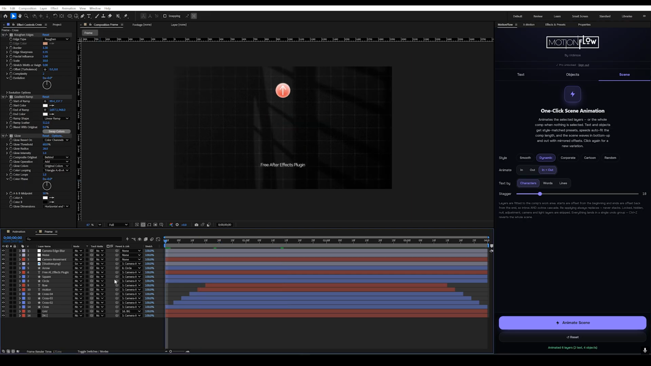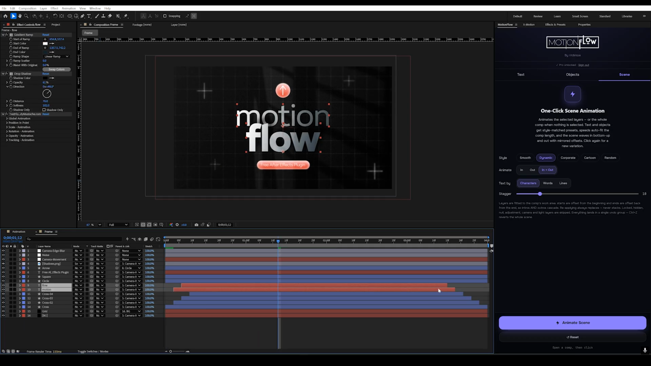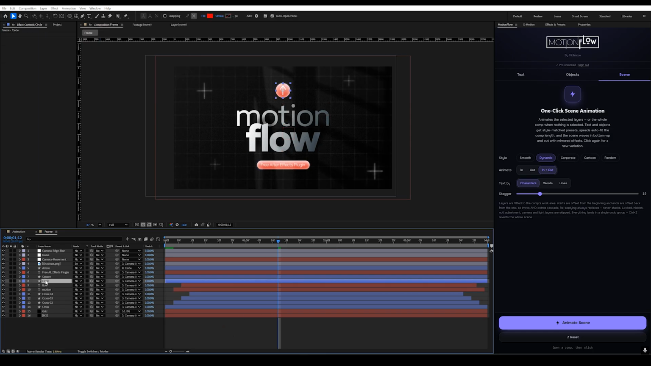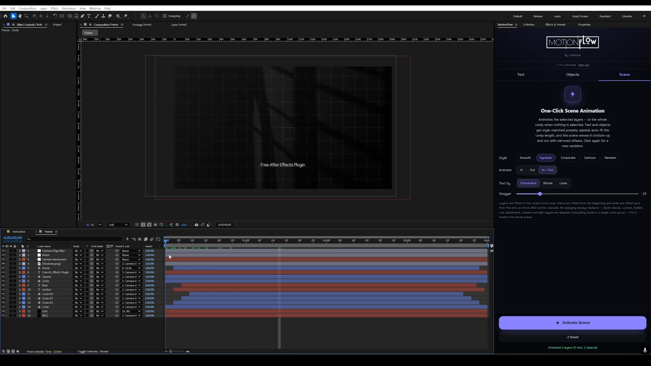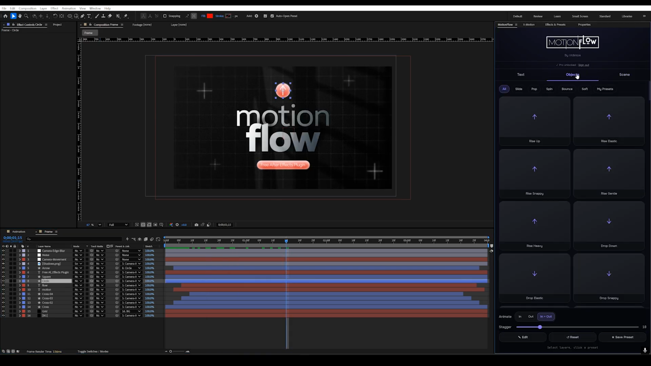Just like before, MotionFlow applies the animations to every selected layer. This time though, each layer receives its own unique animation based on the style we selected, while the timing offsets are created automatically. Everything is still fully adjustable, and we'll look at those controls in just a few seconds. You can also change the in and out points of the layers exactly as before, and the animations will automatically adapt to the new timing. Of course, you can still apply a preset to one specific layer without affecting any of the others.